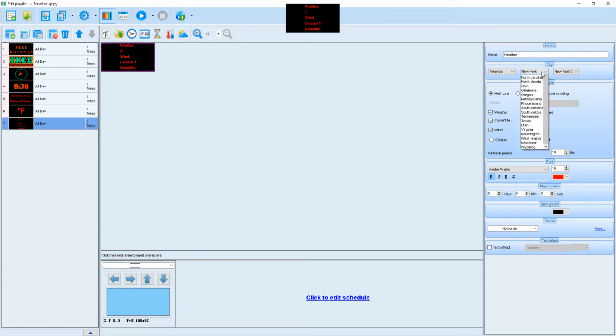And we'll go ahead and choose our state and city. Right now we're in Florida. And we'll just keep Tallahassee. If you don't see your city on here, give us a call. We'll remote in and add your city. We'll change it to single line. And we're going to take off weather, temperature, humidity, wind, and keep the current temperature.